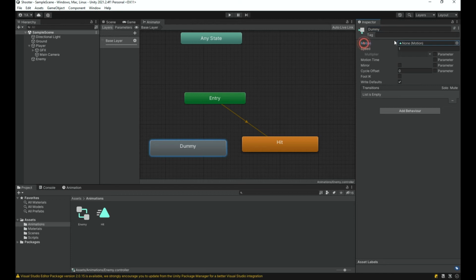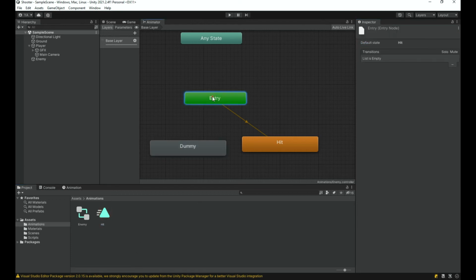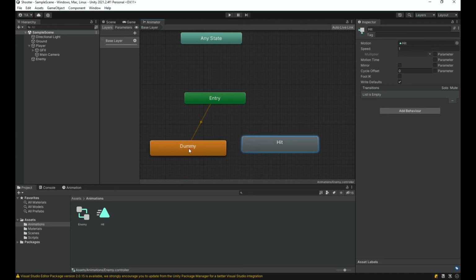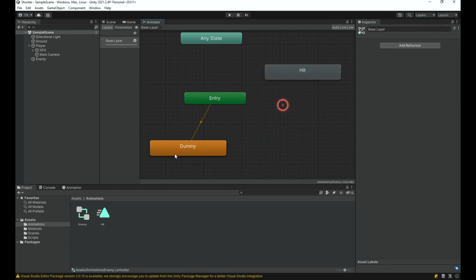As you can see in the motion tab, it's empty. I can drag a motion here if I want, but of course I'm going to leave it empty because we don't want anything here. So I'm going to select this dummy, right click and set as layer default state, and that should switch our arrow from this to this. Now our hit animation is completely separate, but it still exists.